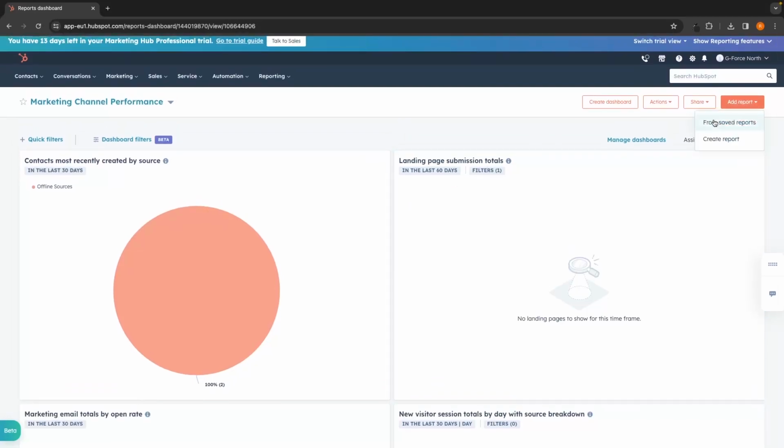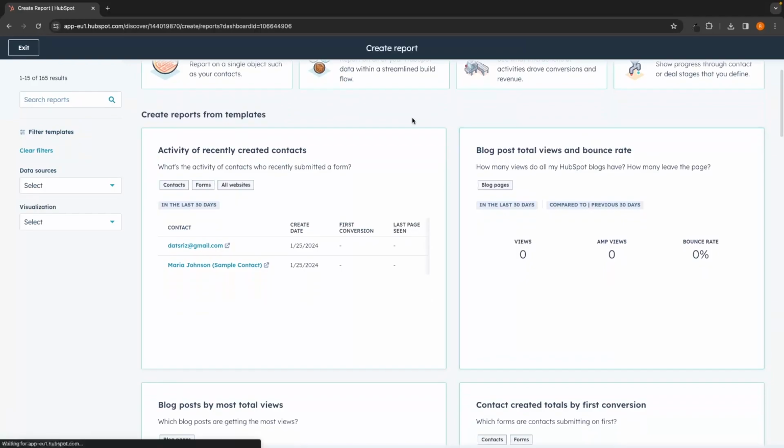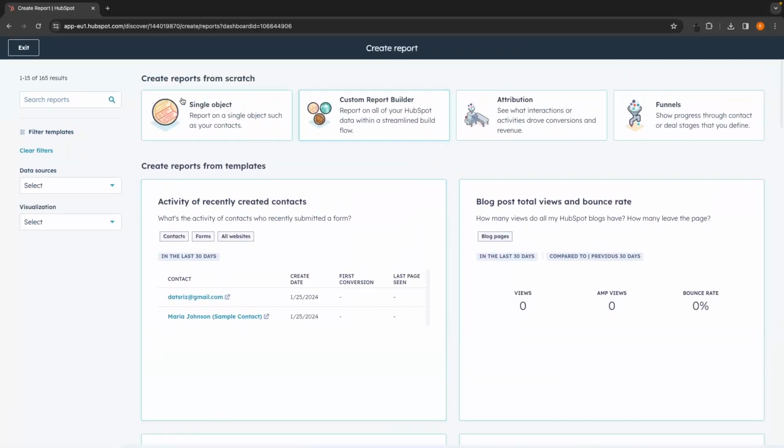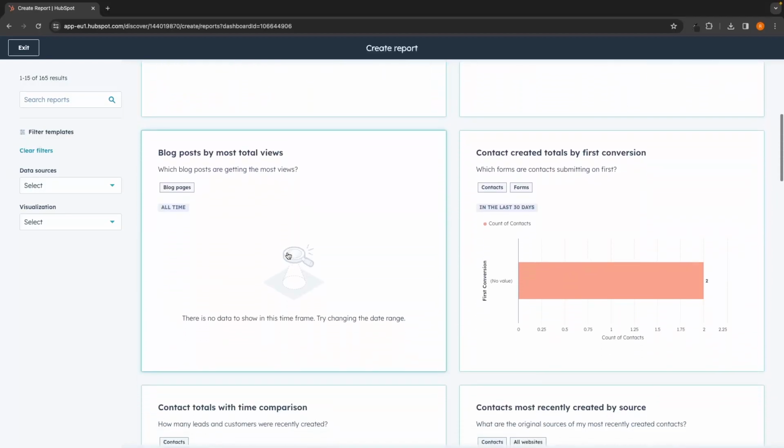You can also add in new reports into this dashboard by going up to the top here, clicking on add report, and then we just want to go down and click on create report. Right here, we can see all of the different reports that we can add. So we can search reports. We can choose whether this is a single object. We can add specific filters up here, or we can just go through and choose from any of these.